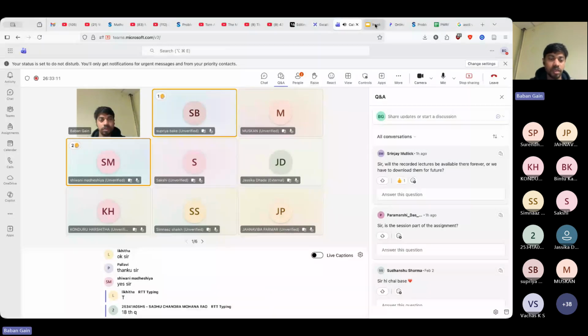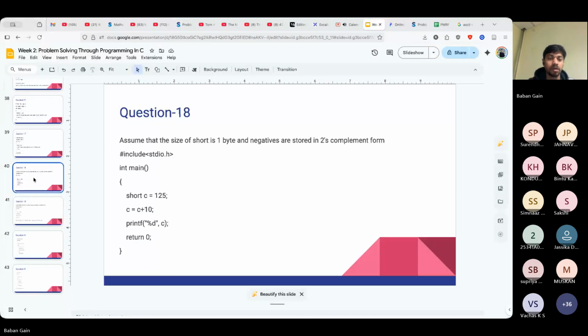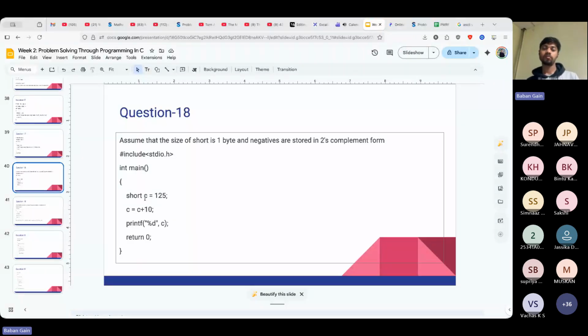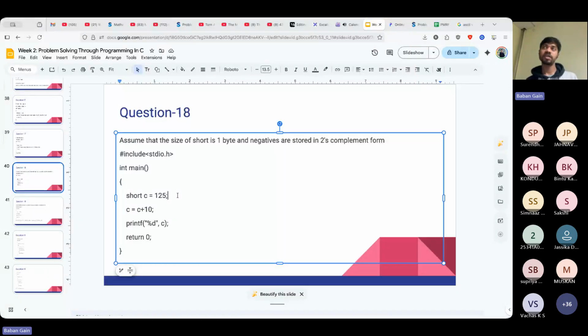Okay, question number 18. Suppose we have a variable and I say that the variable is 8-bit. So basically we have 8 digits to represent the variable. Let me go through this step by step. Let's say 125 is written. How do we represent this in binary? It is like 0, 1 is 64, okay.